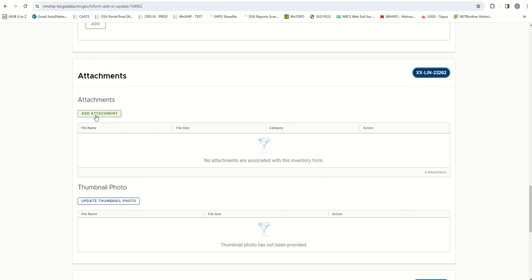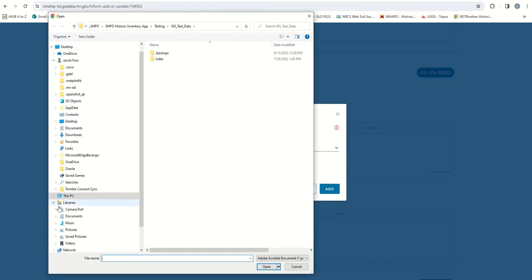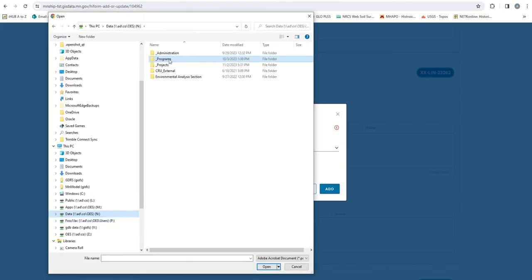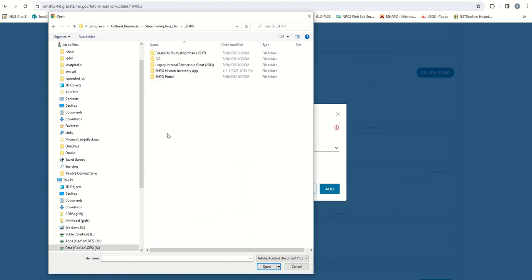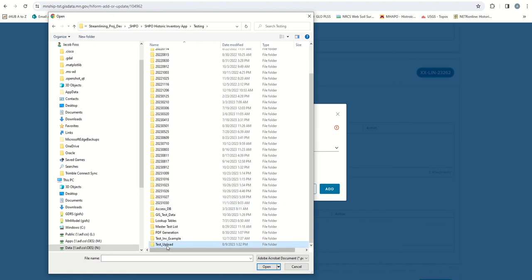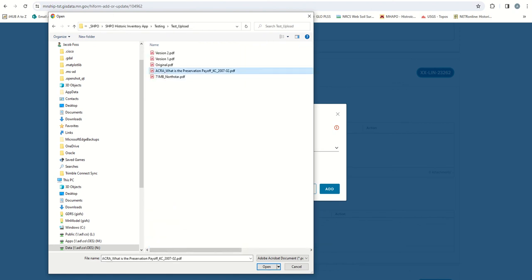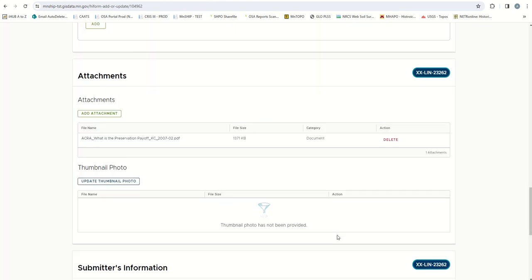Okay, if I want to add an attachment, I click Add Attachment. I then click Choose File. I go to the location on my computer where my file is located. I'll say this is it here. Click OK. And then I can define what category that document is, and I click Add. Then it appears right here. If I don't like what I've added, I can delete it.